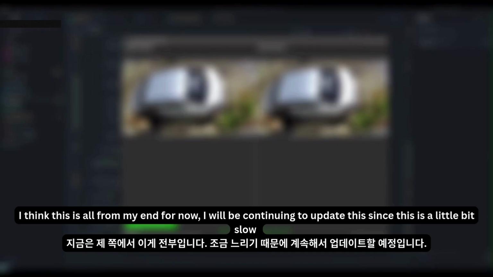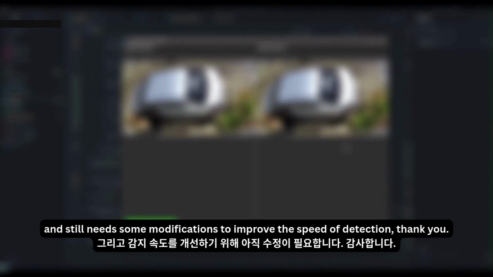I think this is all from my end for now. I will be continuing to update this since this is a little bit slow and still needs some modifications to improve the speed of detection.